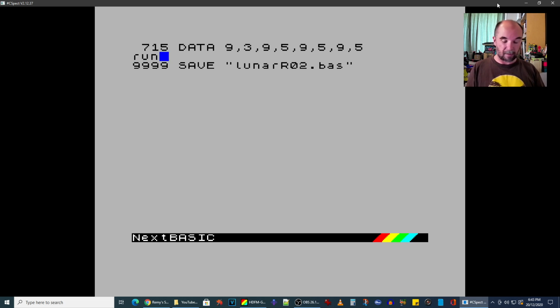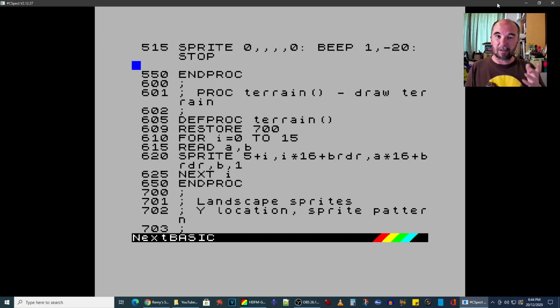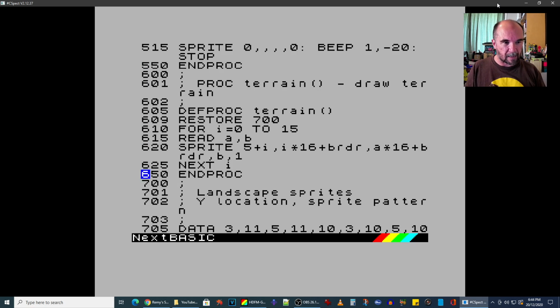Okay, let's run. Whee! Look at that. Now, it didn't quite work. Something weird going on there. We can fly through the landscape and smash at the bottom. Okay, so something didn't quite work there. So let's see if we can work out what was going on.